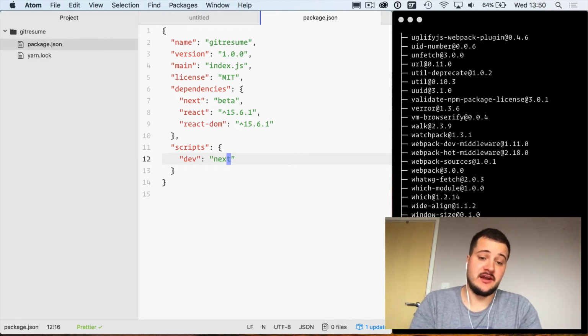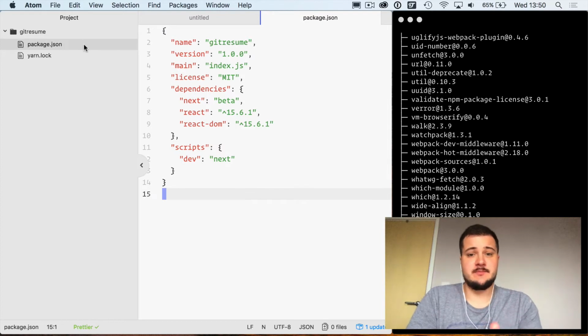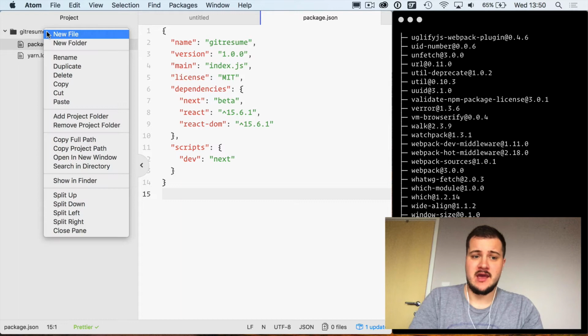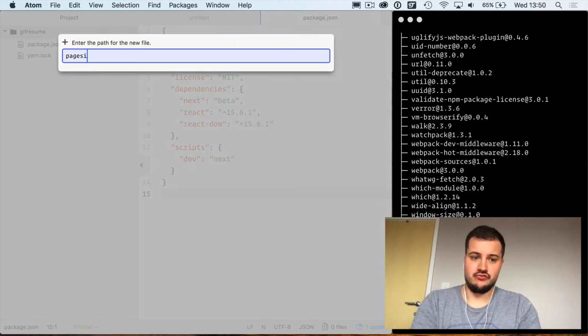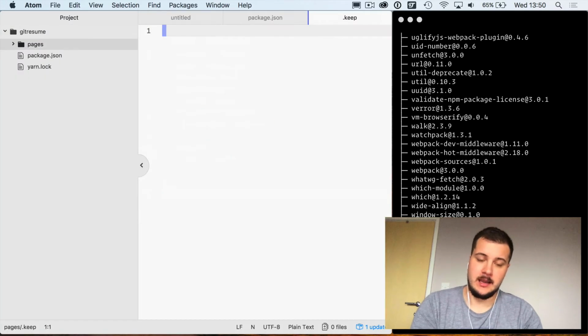If we save this file, we then will be able to, in the terminal, run yarn dev or npm run dev. One thing though with Next.js is by default it assumes you have a folder called pages, and pages is where the root of your application lives. If there's an index page, it will assume that you have an index page here. So we're just going to create a folder for now, and we're going to add a file called .keep, because when we push this to Git, that will keep that structure in line for us.